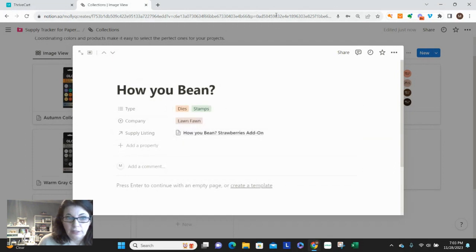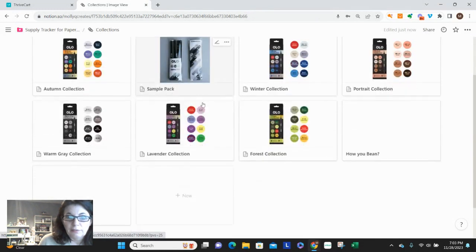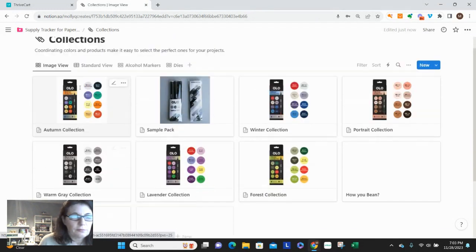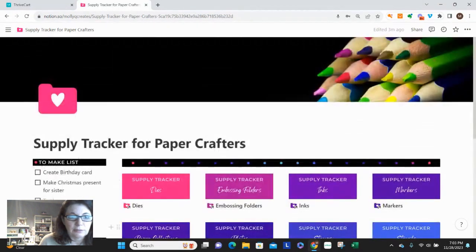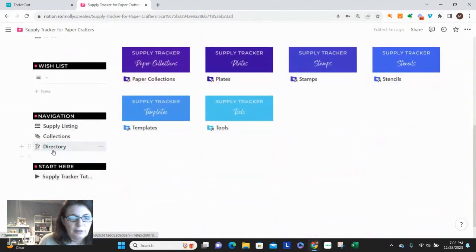And that's true for any of these that have this 3 dot or the 3 lines and the dots. Those are multiple select is what that means. And then you can add them at any time. Click off of it to close the page. And let's go back to the supply tracker. And then we have the directory page.